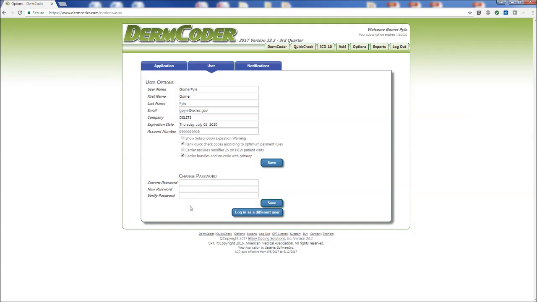Also some options here, some check boxes. These will be apparent later on when we look at the quick check modifier checking tool, but you can permanently turn on or turn off some of these checkboxes that'll appear in our modifier checking tool. I like to leave everything in here checked on and then hit save.